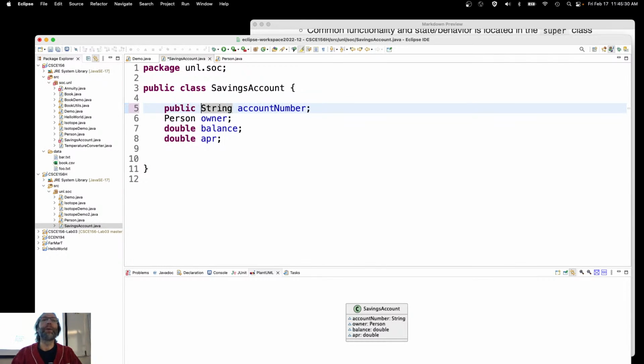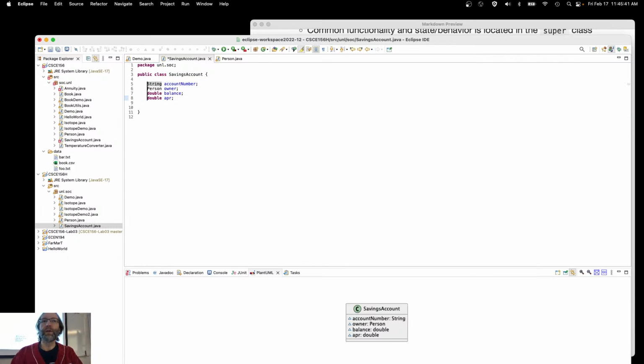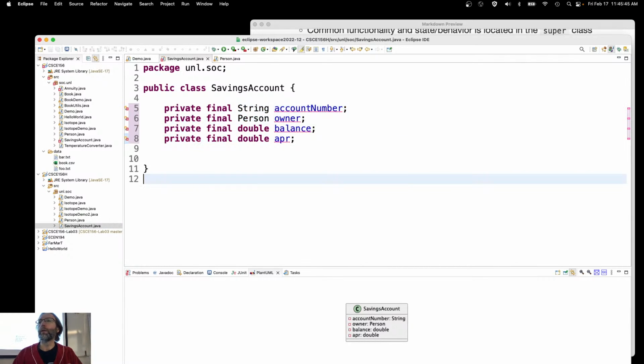If I just made everything public, you can do whatever you want with the account number. You can change it, you can delete it by making it into null, et cetera. What should I be doing instead? Protecting that data. Private final. There we go. Now, of course, it's not going to compile. Why? Because if something is final, you have to at least set it once.